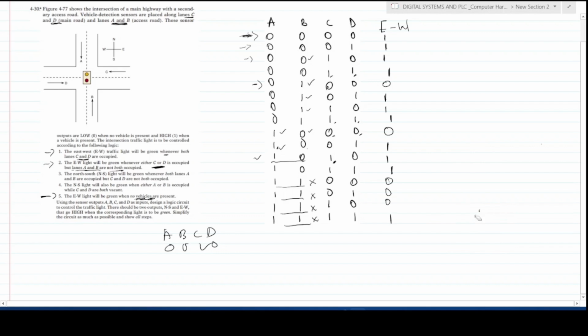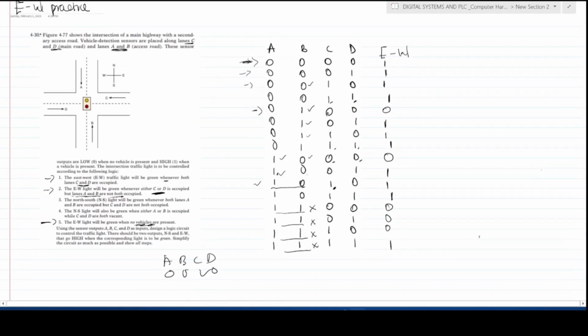Okay, so now we have filled all our blanks. Now it's time to assign the product of sums. So this will be A, B, C, D. Now we know A is 0, B is 0, C is 0, D is 0. That means they all have negations. So not A. That means it's 0.